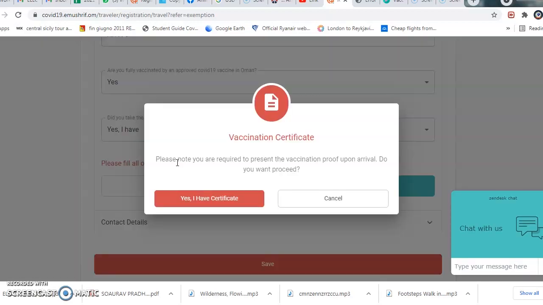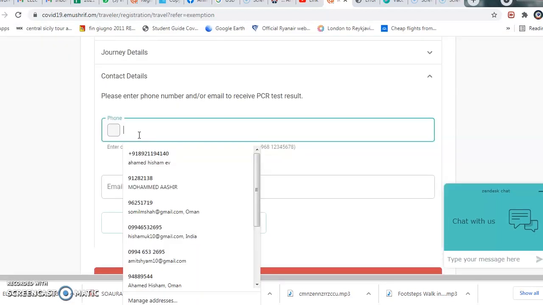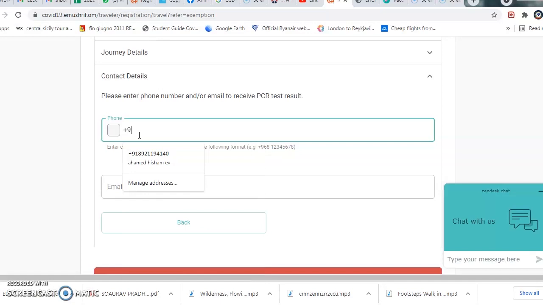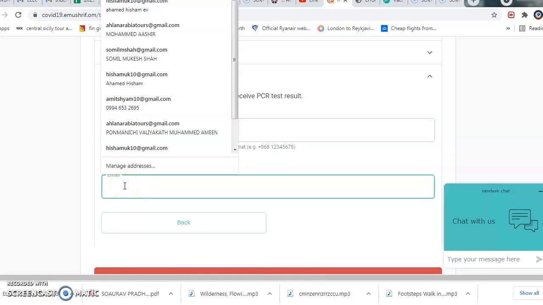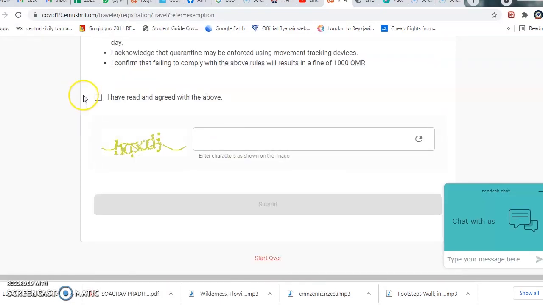Okay, please note you are required to present the vaccination proof upon arrival. Do you want to proceed? Yes, I have certificate. Please make sure your certificate has passport number and name as on passport. Mention your contact number and your email address. Click on I have read and agreed with the above.